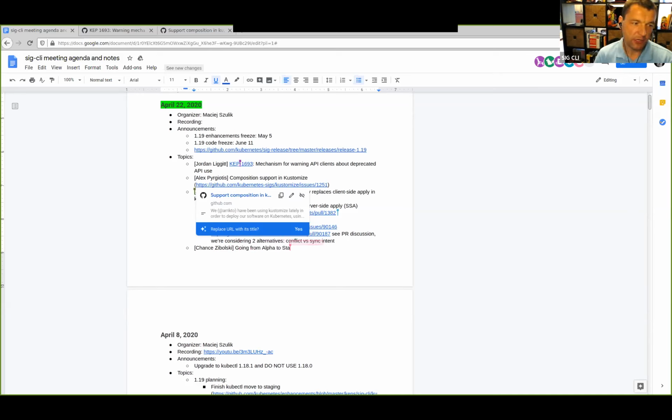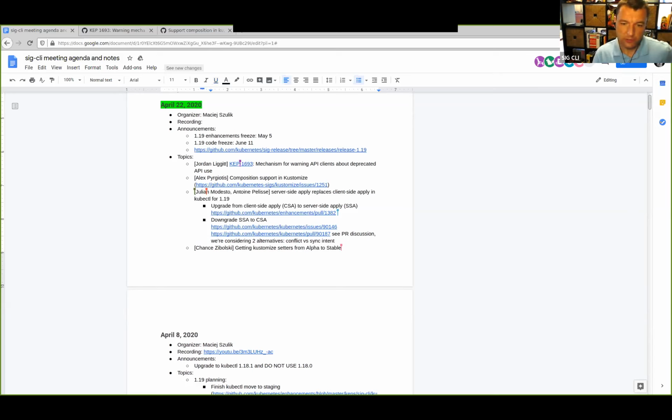Also, the changes were announced in KubeDev. If I remember correctly, Stephen Augustus sent an email on Monday about the PR, which will be modifying those. So that's the most important announcement. And with that, we can move to the main topics. And the first one will be Jordan with a mechanism for warning about API changes.